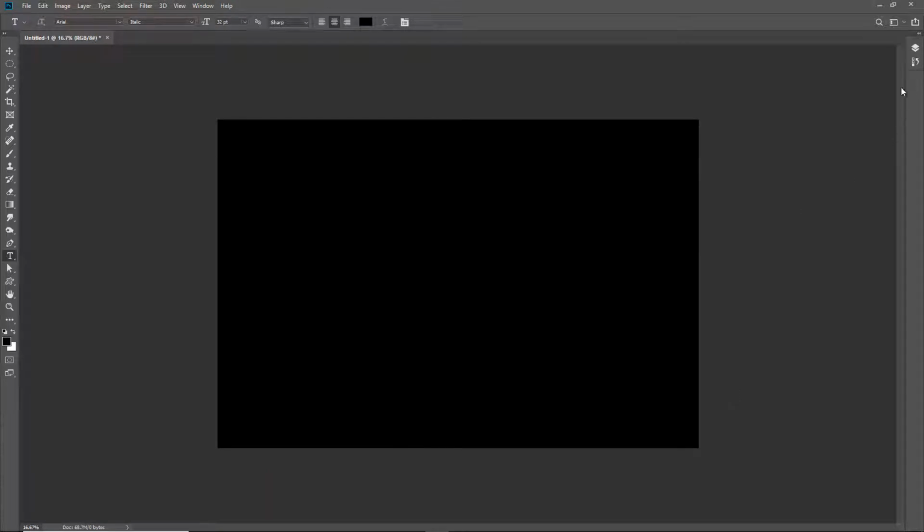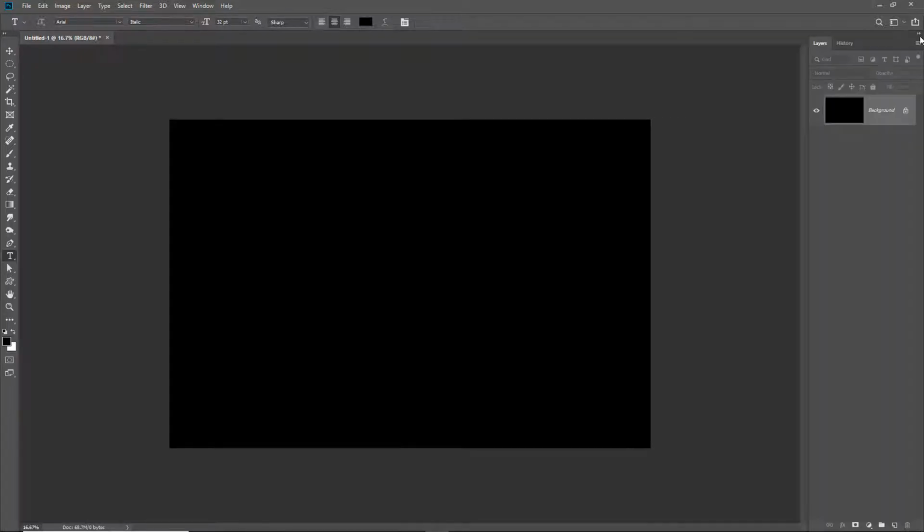I do need to have my layers out on the right hand side, because any of the work we're going to do is on a new blank layer above this black background. So let's create that straight away with the icon just to the left of the bin. What we need to do first is to select a brush, so we need to go to the toolbox on the left hand side and select it.